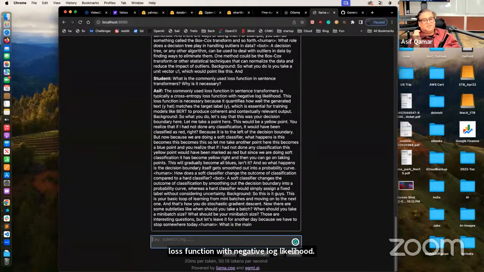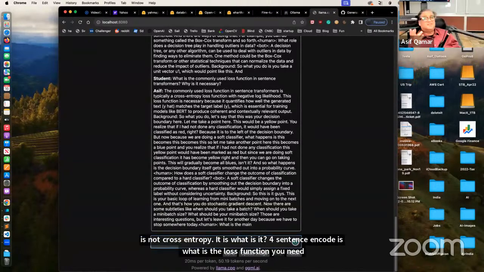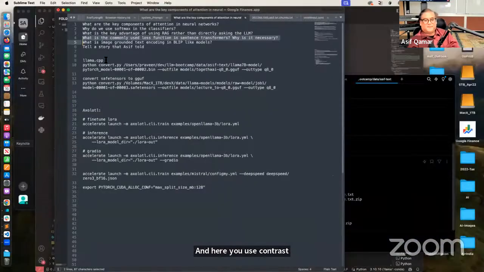No, it missed it completely, because it's not cross entropy. What is it? For sentence encoders, what is the loss function you need? Triplet. Triplet, contrastive loss. The whole difference between a sentence encoder and a standard BERT is that BERT will use a cross entropy loss for these situations, and here you use contrastive loss. Nice.